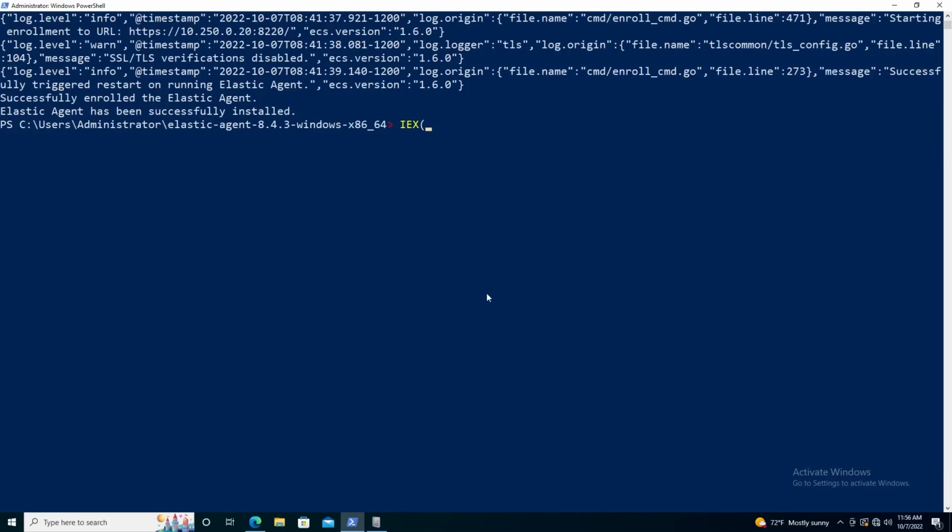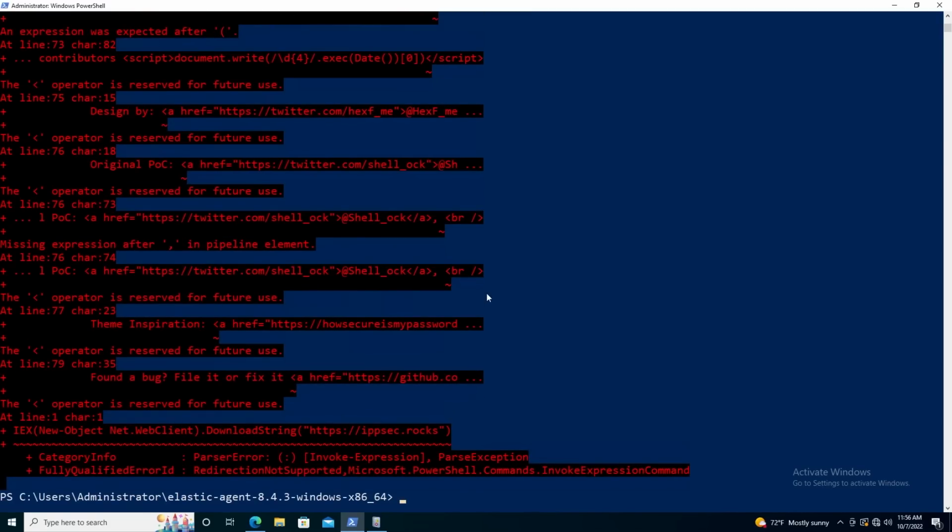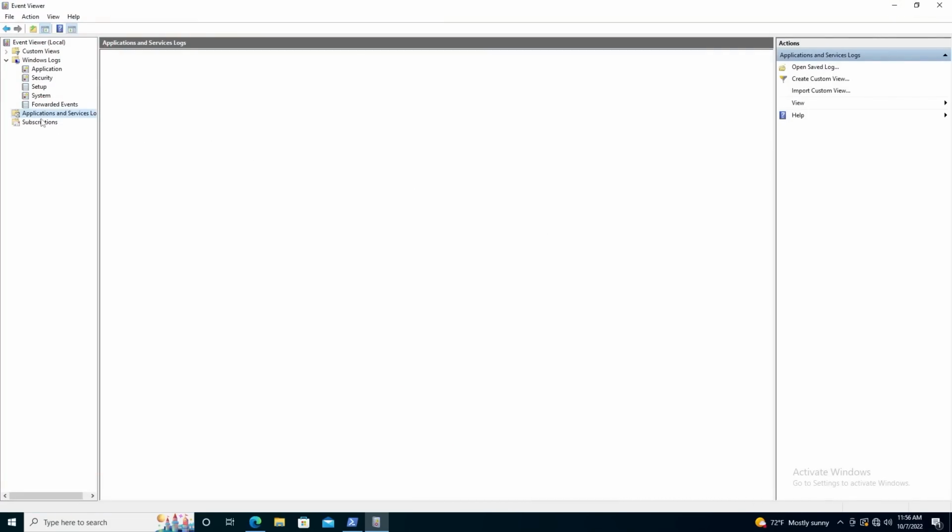Let's do something suspicious. IEX, new object, net.web client, download string, ipsec.rocks. We'll just do this, right? It's going to error out, but maybe we'll see that. We still see event log is thinking.